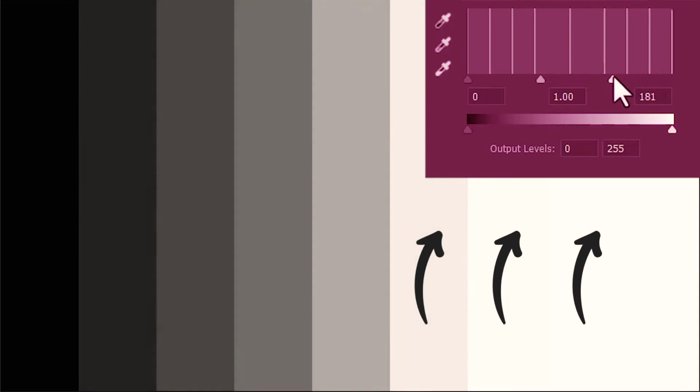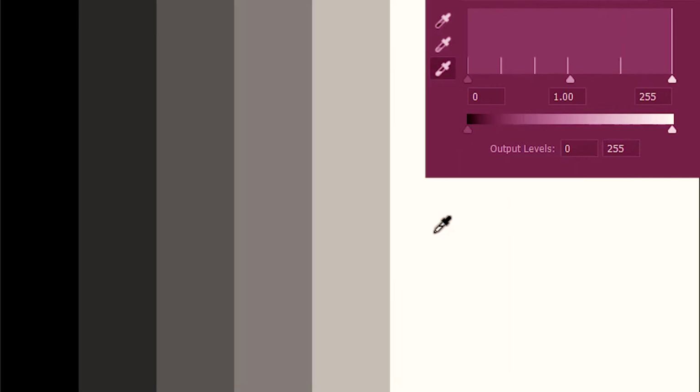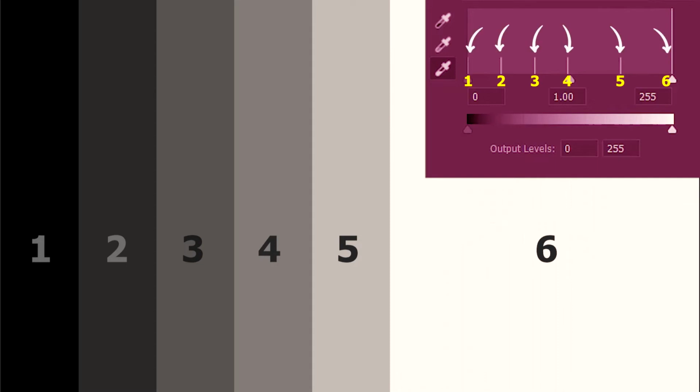Similarly, we have the white eyedropper corresponding to the white slider. I want these parts to be completely submerged in white. If you want to take the old route, you can of course move the white slider here. But this time we'll be using the white eyedropper. Now let's click on this bar. And there you go. And this time too, it has changed the histogram based on the current image tones. There are 6 tones in this image, and here as well.